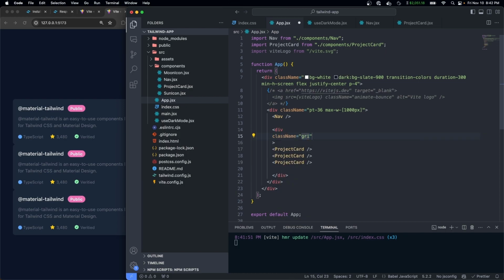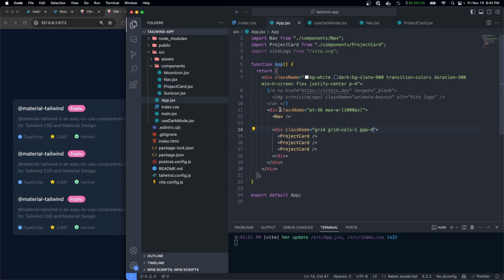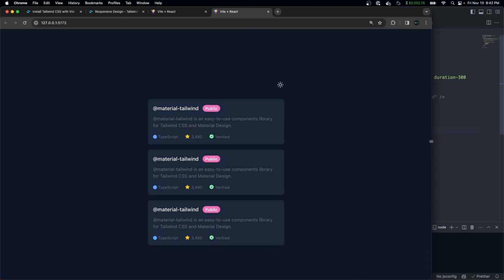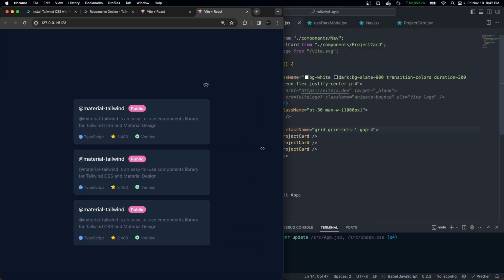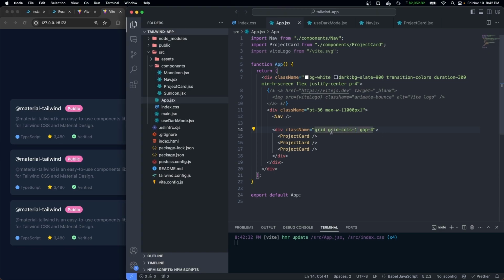Then we'll add a few class names. We'll add the grid class, and we'll set the grid columns. So we'll do grid cols 1 to say that it takes up 1 column, and then we'll give it a gap of 4. So right now, nothing should change because we've only specified 1 column. But if we increase the screen size, it should go to 2 columns and then to 3. To do that, we just need to specify the breakpoint in the class and apply the new column value.